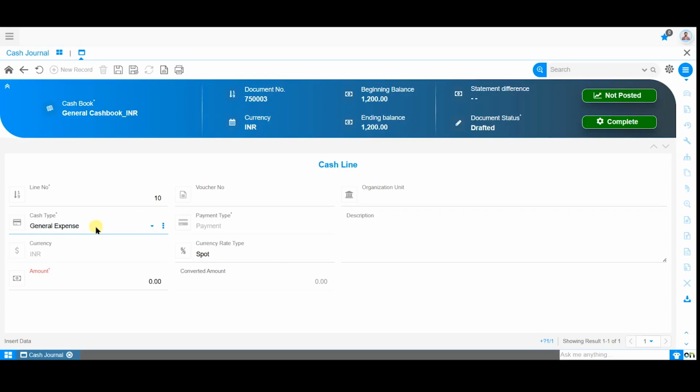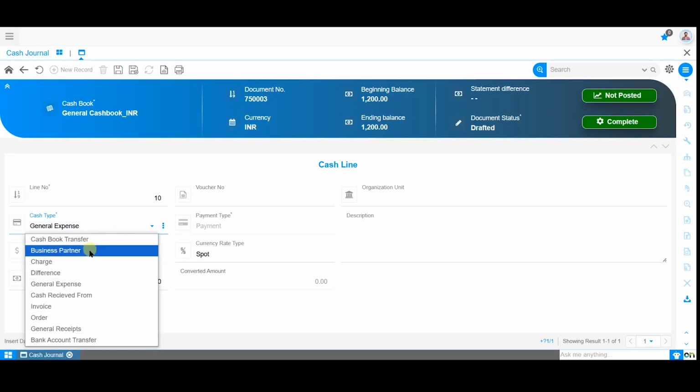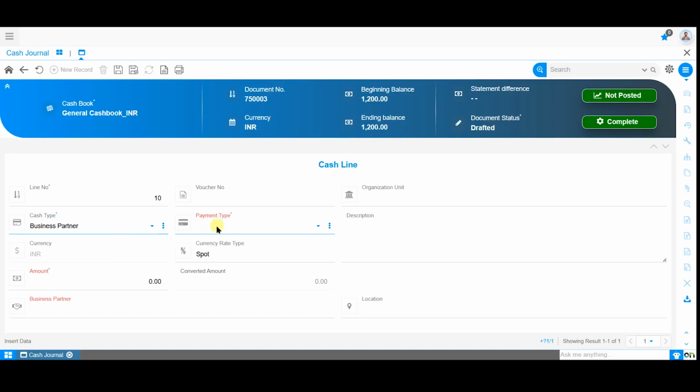For this, select cash type as business partner. The payment type will be receipt. The currency will be picked from the cashbook. There is a separate training video for cashbook setup, and you can refer to that video. Select the business partner. The location will be automatically fetched by the system. Now, enter the amount, then save the record.